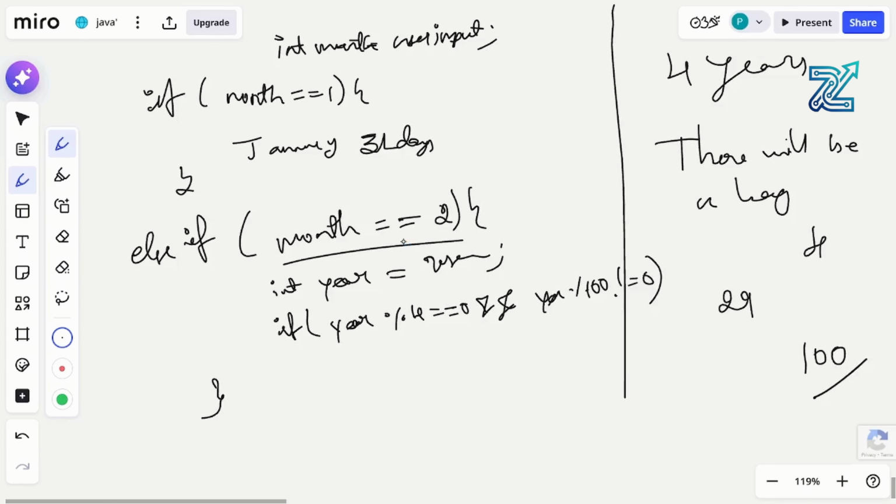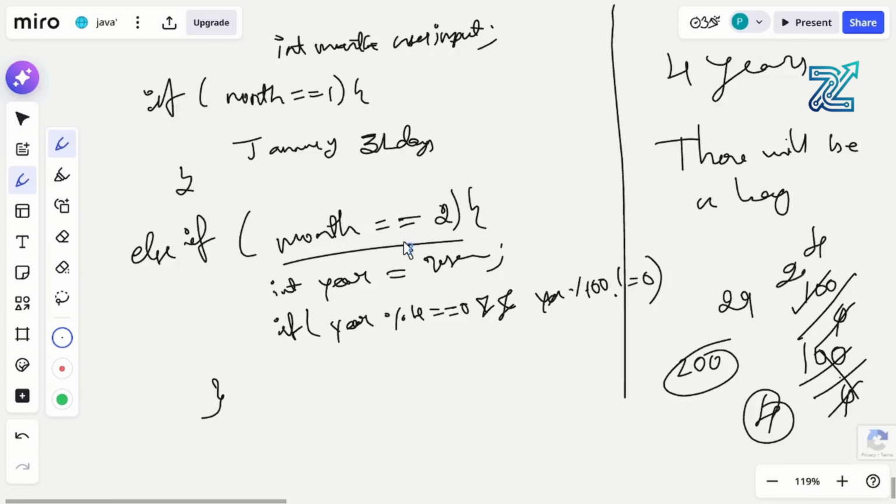because if you do this, for example, if I take any year like 200 or any number, if I divide it with 4, we can divide it. If you do that, you will get 50. Other than that, all the century years are not leap years. It means it must be divisible by 4 and it is not divisible by 100.